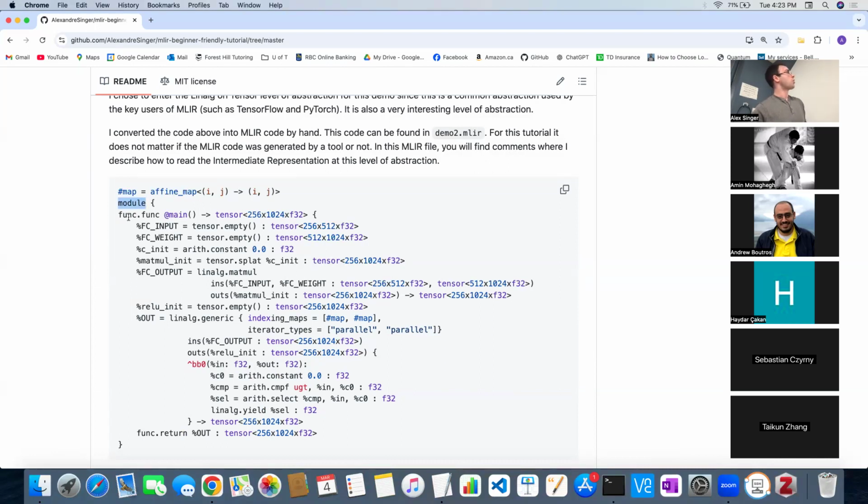So now, normally for operations, you'll find the dialect comes first. So this is the func operation as part of the func dialect. This is the empty operation as part of the tensor dialect. But you may say, where is the dialect here? The module op is a very special op. Every single MLIR code, anything that's like .mlir, has to have a module op that surrounds it.